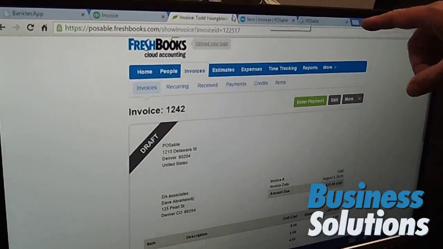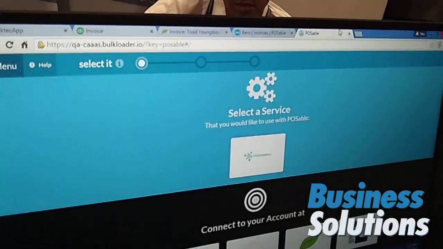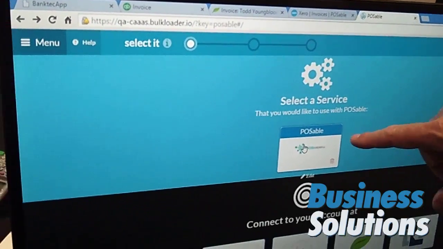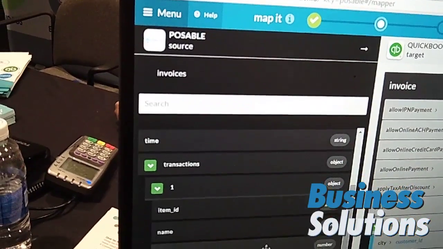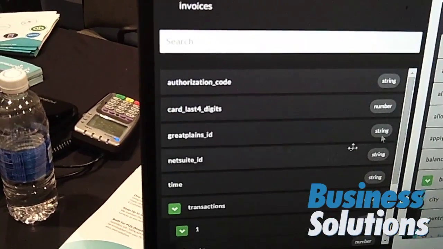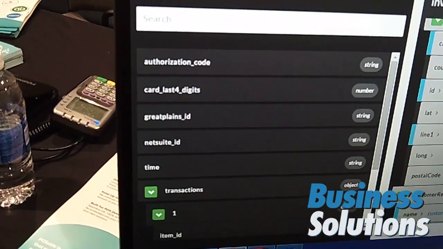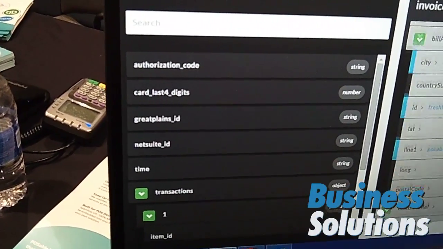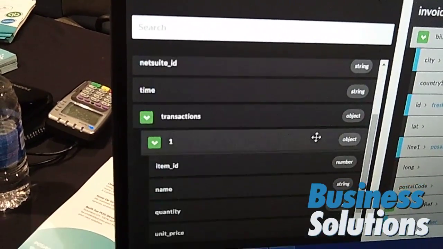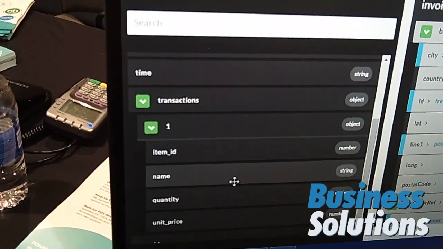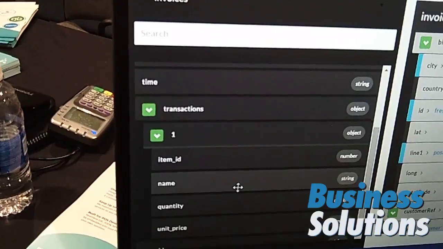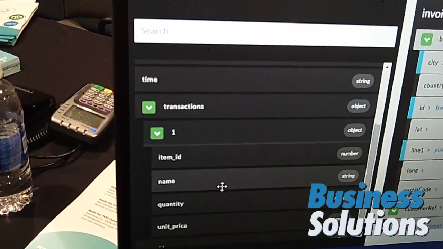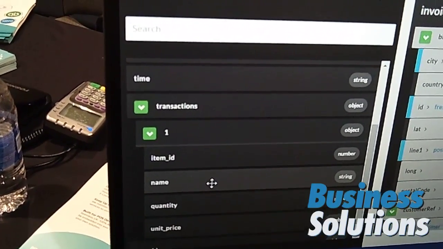This is all made possible by our back-end data mapping platform. So in this case, we're going to take our POSable instance and connect it to QuickBooks. Over here on the left-hand side, you see all the different item-level details or data elements that we can pass into QuickBooks. Now, this is just an example system, so there's not as much item detail for data elements as you see in the traditional point of sale.